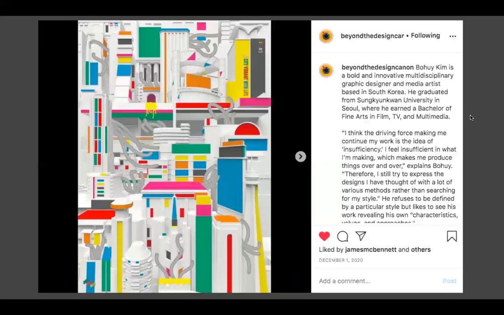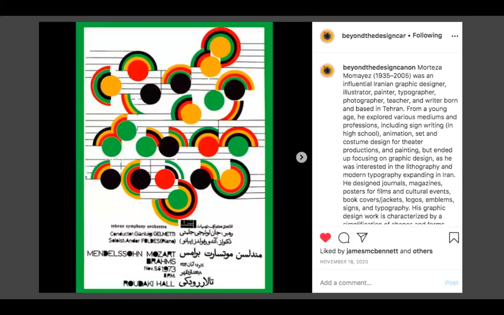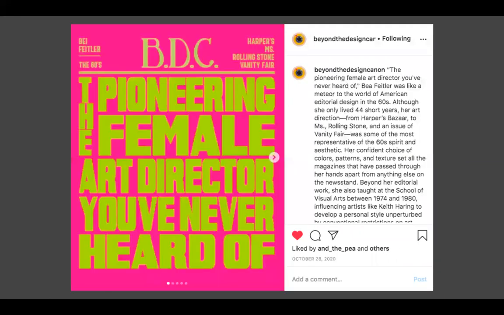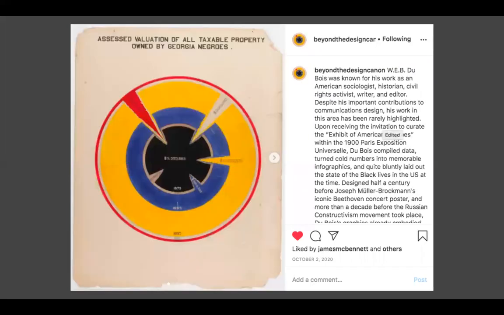The account includes a range of posts, such as this one on the South Korean multidisciplinary graphic designer Boyhoo Kim, and this post on the career of the Iranian designer Morteza Momayez, this post on George Olden, a pioneering Black professional in the advertising industry, this post on the pioneering Brazilian art director Bea Feitler, this post on the memorable infographics of W.E.B. Du Bois that explains how he laid out the state of Black lives in the US at the time.